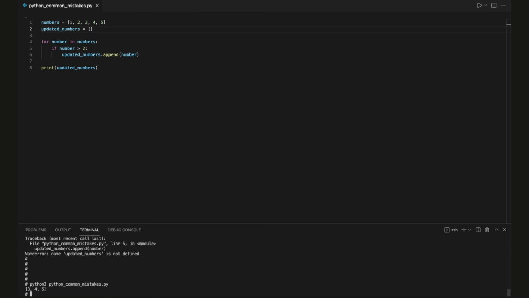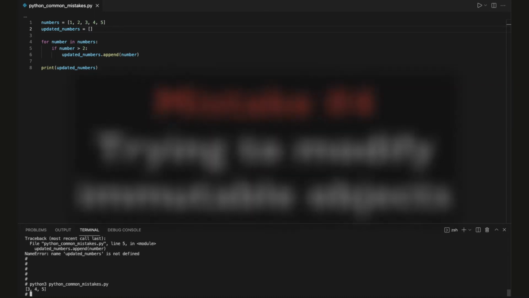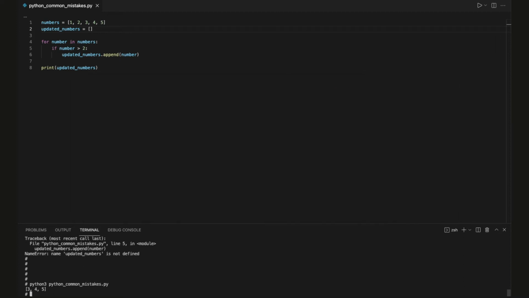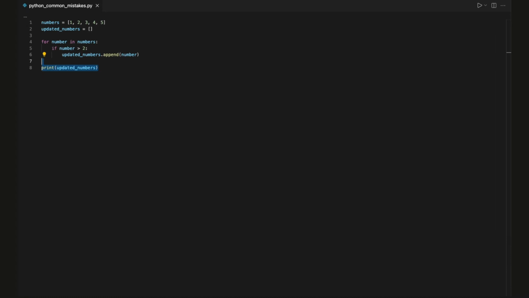Now let's move to mistake number 4, trying to modify immutable objects. This is a very common Python mistake. You cannot modify an immutable object in Python. That's the reason why it's called immutable as opposed to mutable, where mutable is an object that can be modified. For example, a list is mutable and we can modify its elements. Let's have a look at this code.